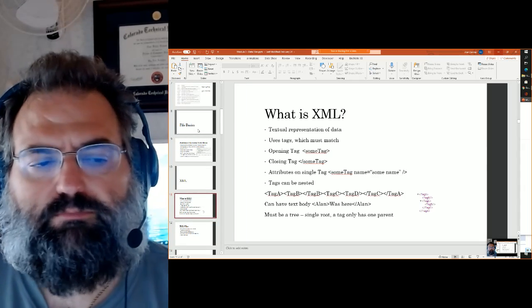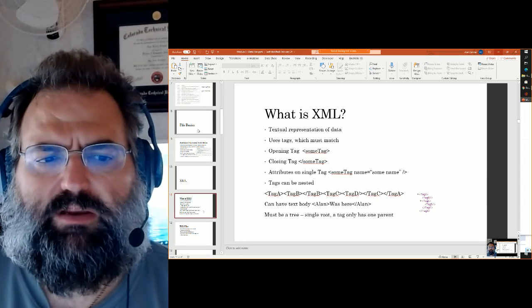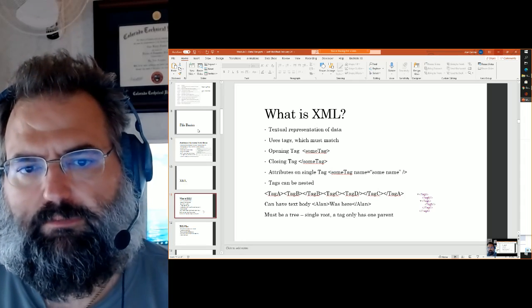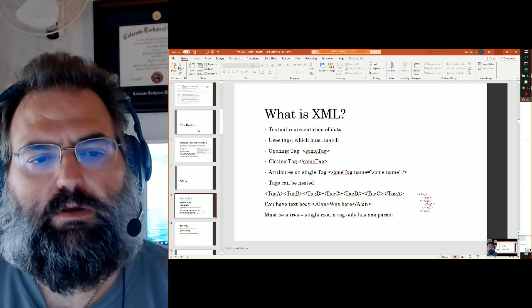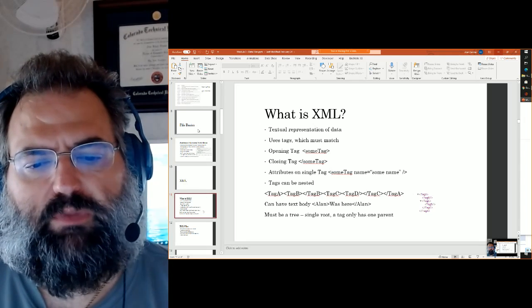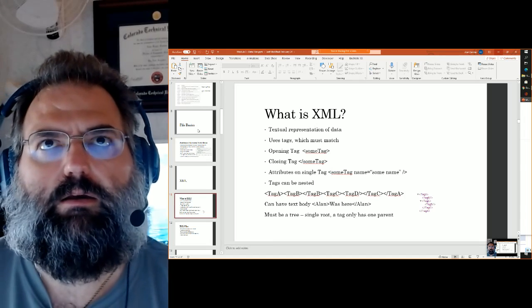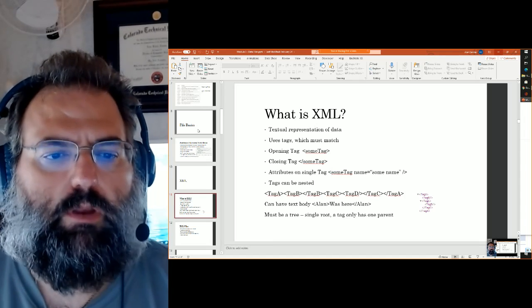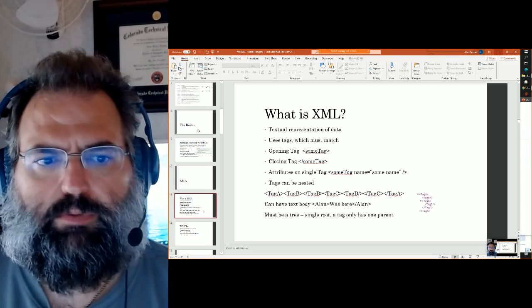XML. Well, what is it? Great question. Always a good question to ask about anything. It's essentially a textual representation of data. It started around 1999, 2000, and it came out of the need to bring structure to documents in a standardized and open way. Prior to that, there weren't a whole lot of good choices for representing data.